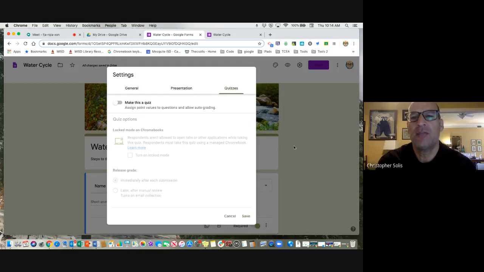So if I want to make this form a quiz, I'm going to turn it on. And where it says lock mode on Chromebooks, you would probably want to do this at school. You probably don't want to do this now because right now students are using all different kinds of devices, but you could lock them in on a Chromebook. So I'm going to click save.